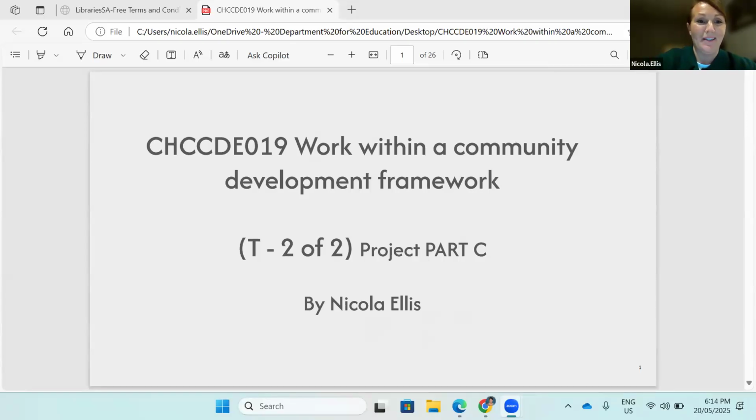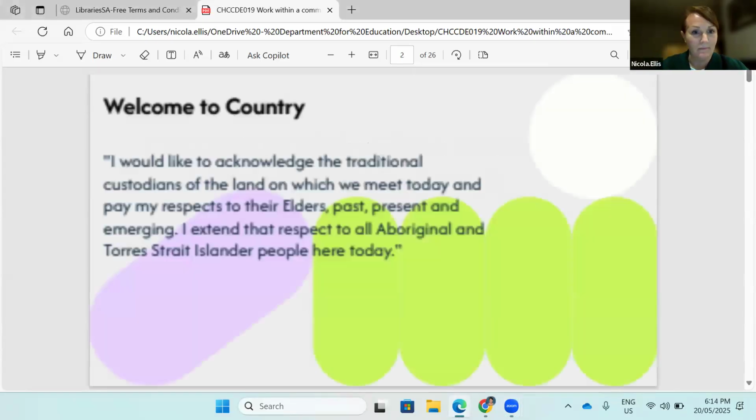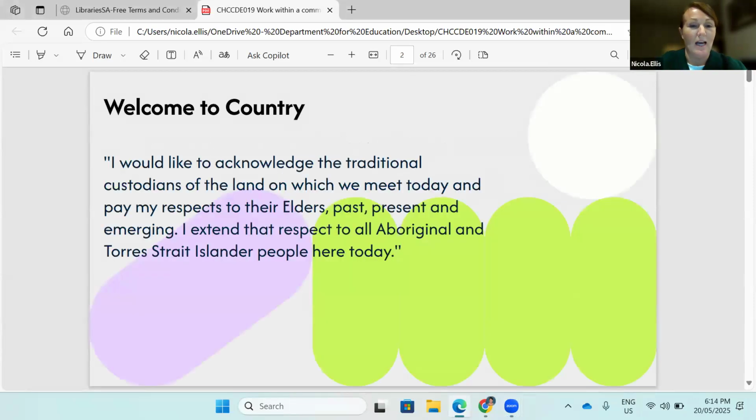Fabulous. So this is my working within a community development framework, CHCCDE019. Welcome to Country. I'd like to acknowledge the traditional custodians of the land in which we meet today and pay my respects to the elders past, present and emerging. I extend that respect to all Aboriginal and Torres Strait Islander people here today.